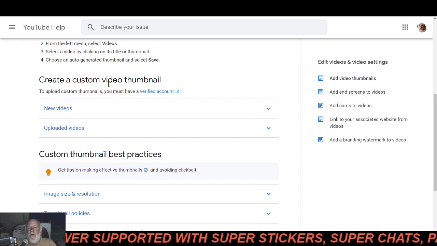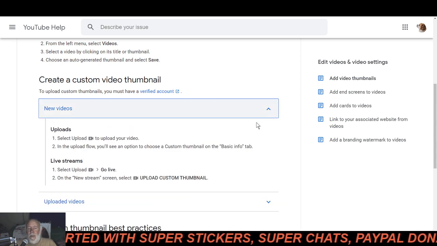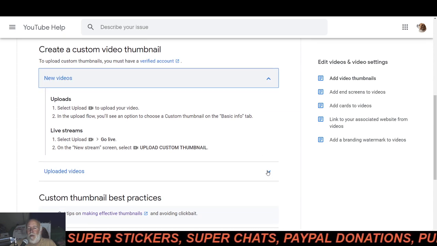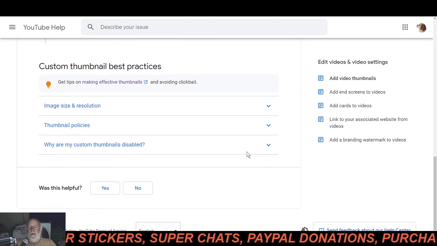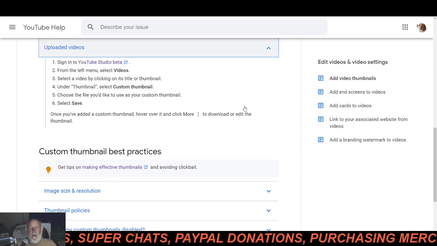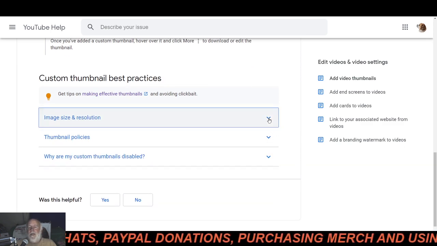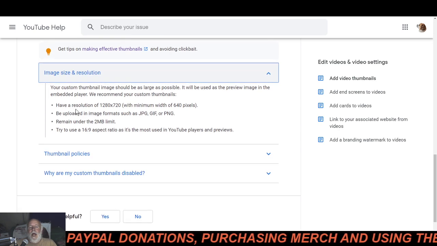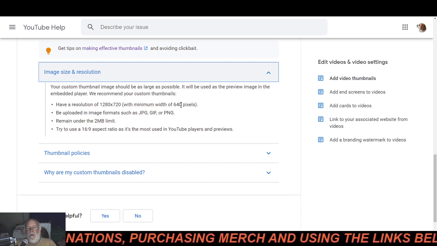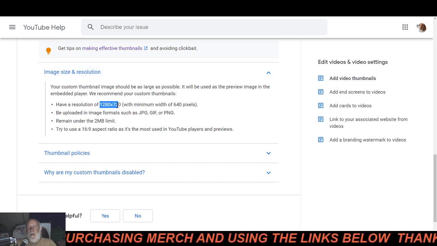So to create a custom video thumbnail, of course, you have to have a verified account. And for new videos, this tells you how to upload custom thumbnails, how to go through the YouTube Studio beta program and do it. Image size and resolution: have a resolution of 1280 by 720, then in parentheses, it says with a minimum width of 640 pixels. So in other words, it doesn't have to be this big, but this is the largest it can be.